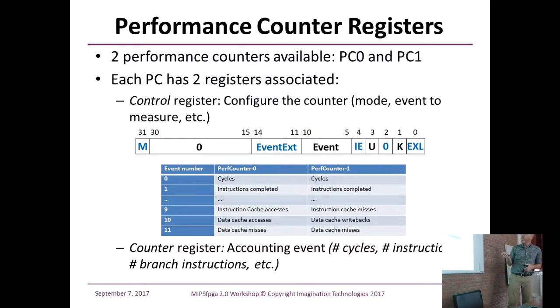There are two performance counters available. We'll call them PC0 and PC1. Each of them has two registers associated, one for configuring the counter. So for example, we're going to configure the event that we want to measure, of which there are many. Here we only show 12 of them, but there are many more. We're mainly going to use cycles, instructions completed, and cache-related events in these labs. And there is also a second register in each performance counter, which is the counter itself, which counts the event that we've programmed in the control register. Okay?